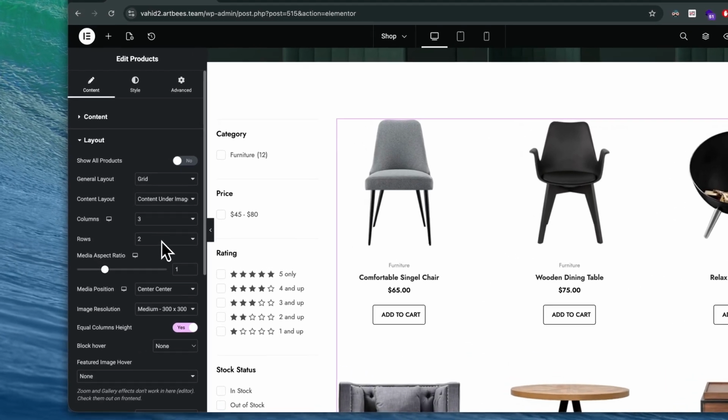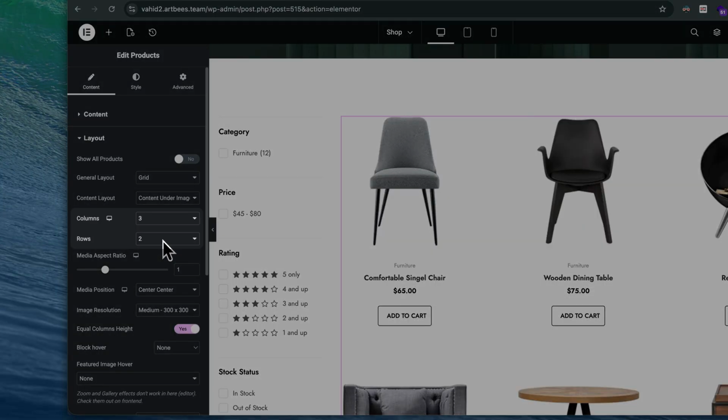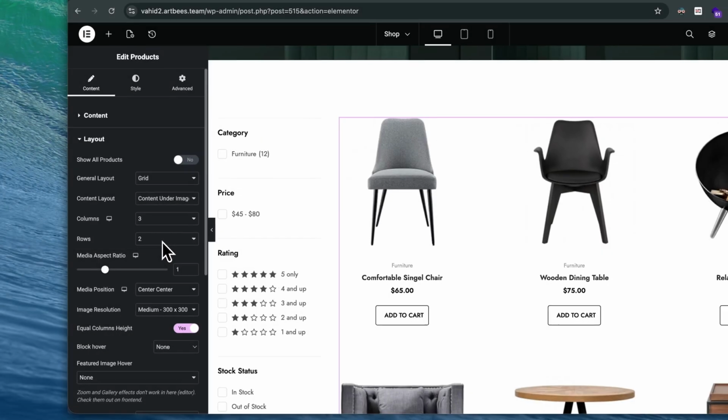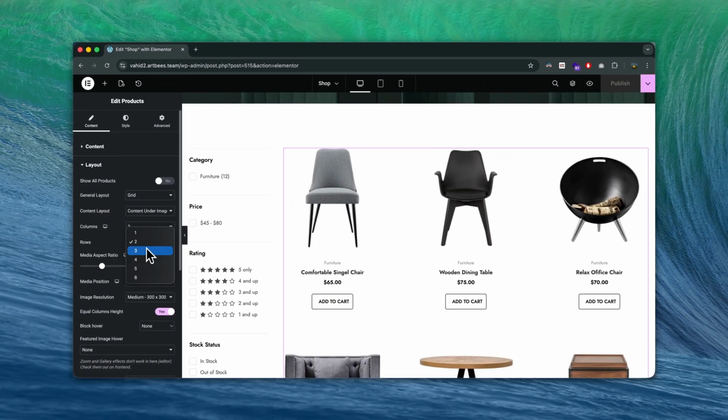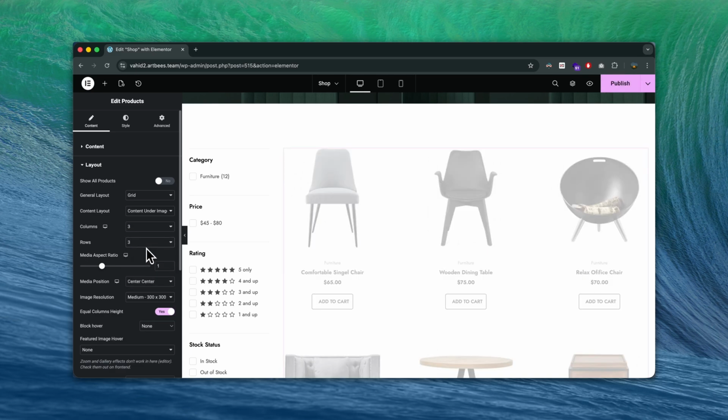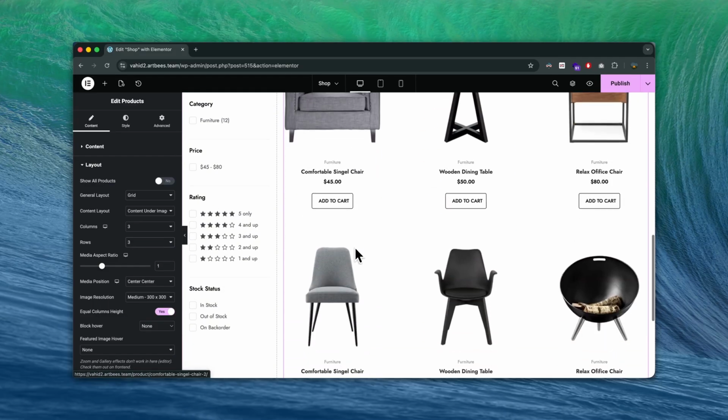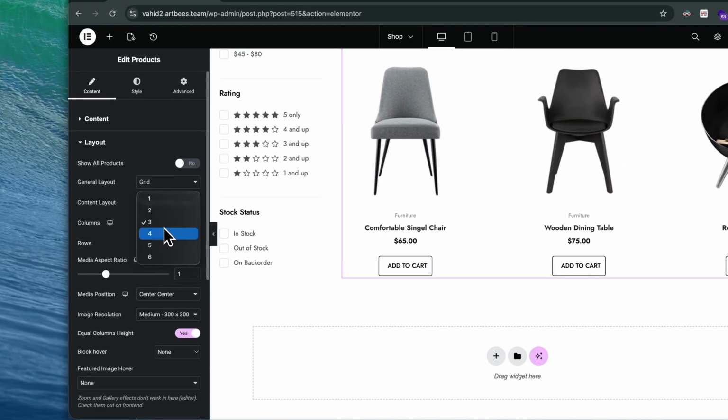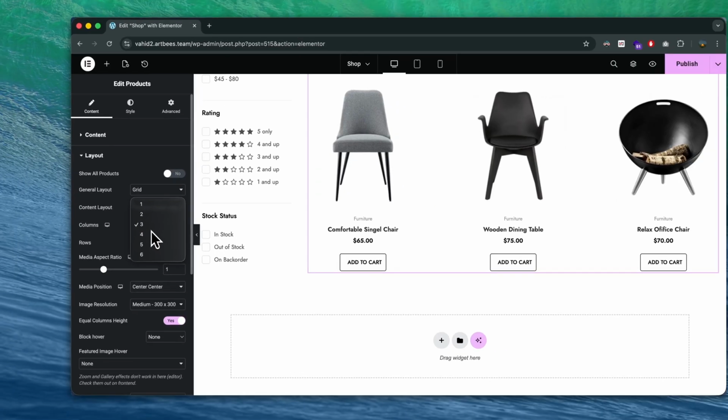The maximum total number of displayed products is calculated by multiplying the number of rows by the number of columns. Select 3 rows to show more products vertically, so each grid displays 3 stacked rows of items. Let's try 4 columns for 12 products.